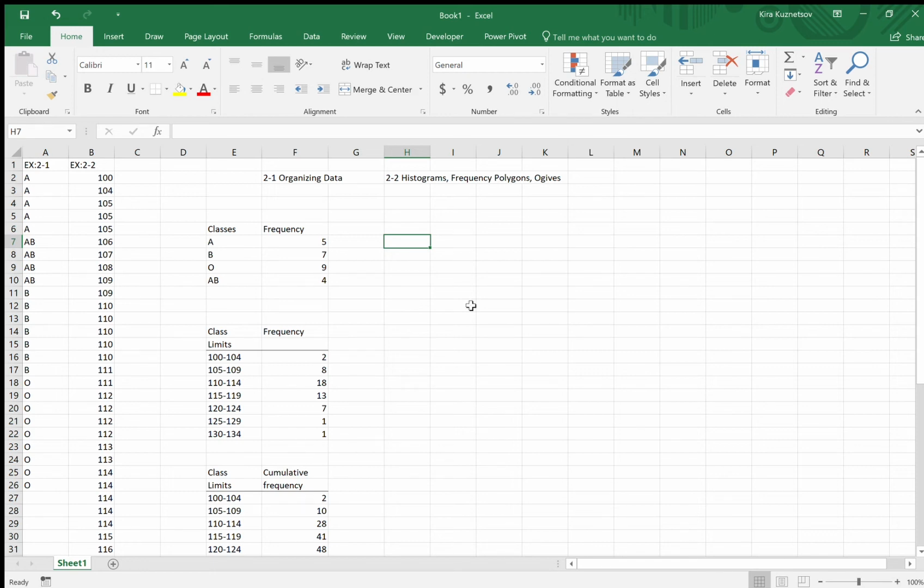This is a lecture on 2-2, histograms, frequency polygons, and ogives. These are the three graphs that I will teach you how to do. The first one is by far the most important one. So let's start with the frequency histogram.